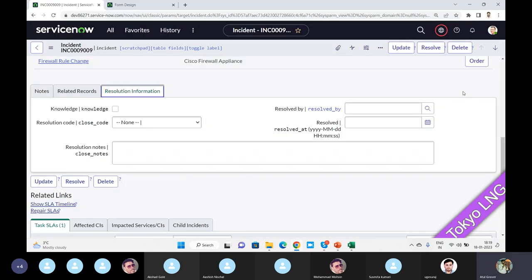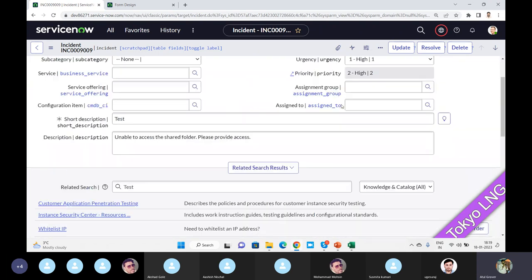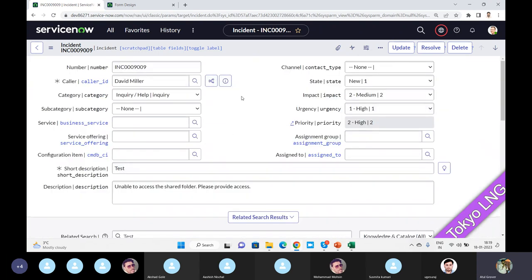There are cases. My customer says, Atul, I want one more field on the incident form. I said, why? What is the business requirement? How many times are you going to use that field on the form level? He has no answer. I said, no, I'm not adding this field on the form level. This is where our consulting job comes in.